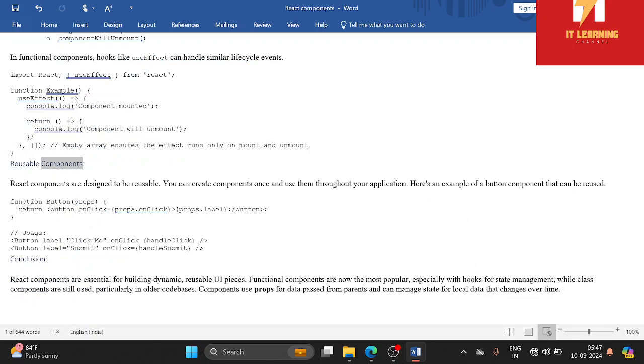Reusable components. React components are designed to be reusable. You can create components once and use them throughout your application. Here's an example of a button component that can be reused. Function Button(props). Return <button onClick={props.onClick}>{props.label}</button>. Usage: <Button label="Click Me" onClick={handleClick} />, <Button label="Submit" onClick={handleSubmit} />.